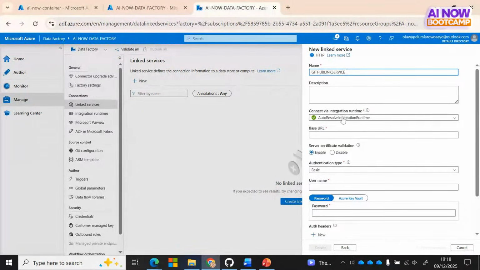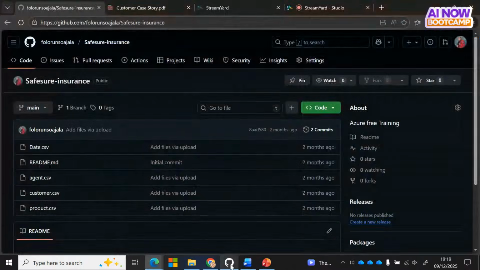Then integration runtime. We're going to be using the auto resolve integration runtime. So this is the default one. If you are bringing data from your on-prem, from your laptop, you have to create another integration runtime called the self-hosted integration runtime. But for this one, we are using the auto-resolve integration runtime. So base URL. So what is the URL of the data we want to copy?